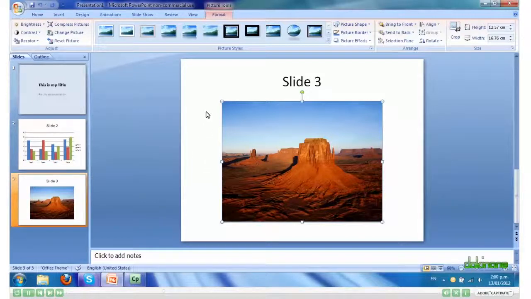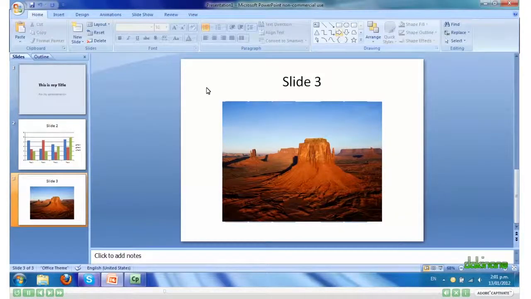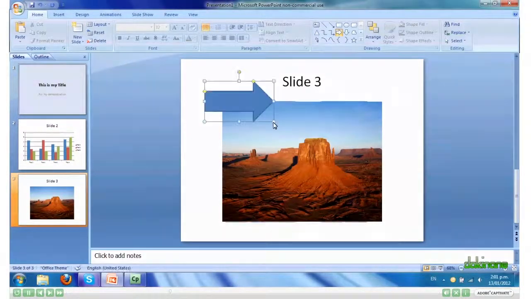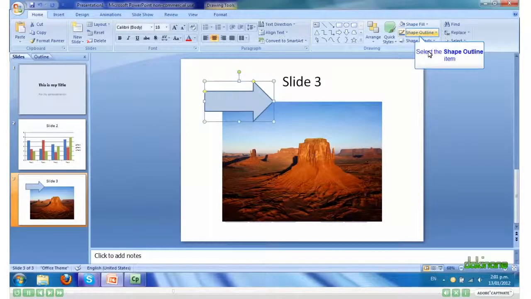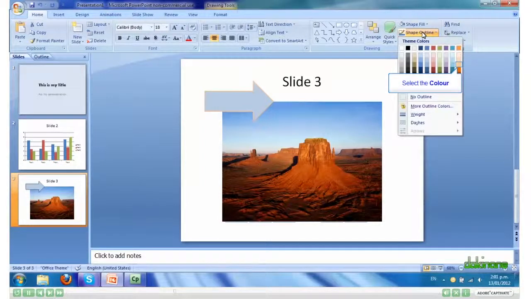Okay, let's add a couple of other little items to the slide and then I'll show you some of the animations we can do. So I'll put in an arrow, draw it on, change the fill color. Select your colour. Change the colour of the outline. Choose your colour. We can rotate it.